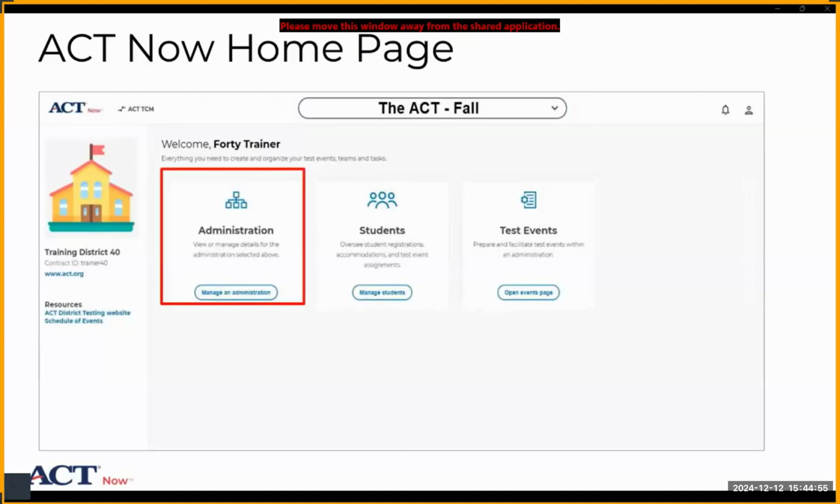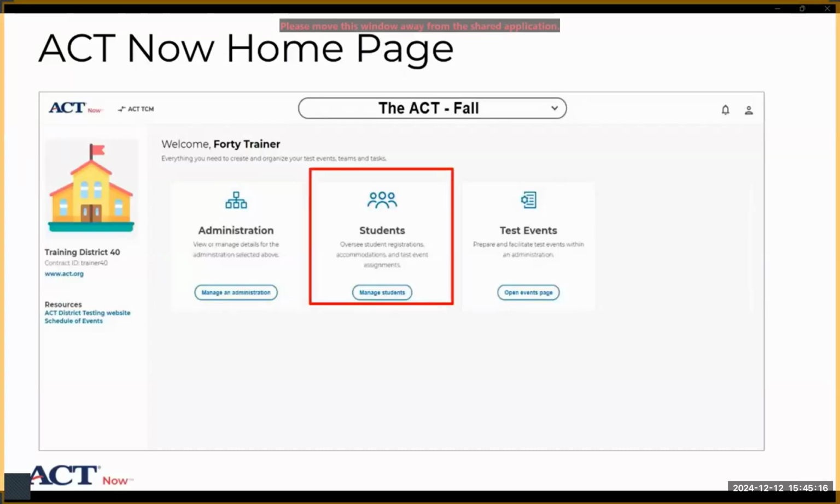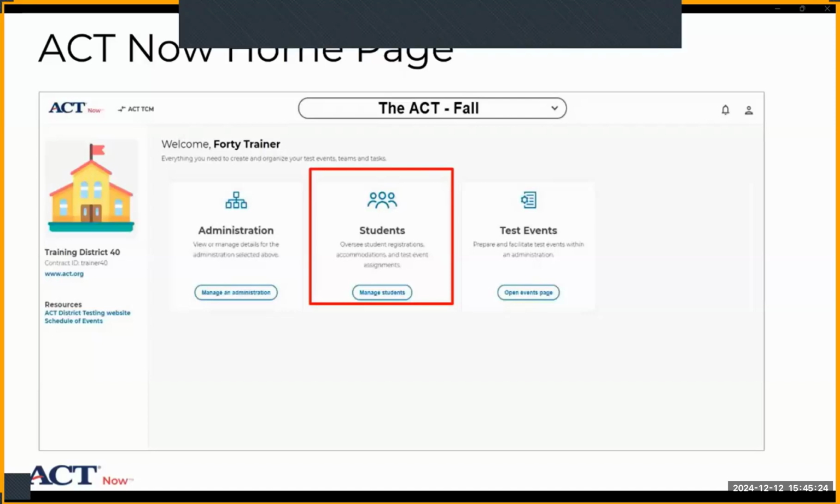The administration tile is visible to contract coordinators, district test coordinators, and test coordinators. This tile is used by the contract coordinators to invite organizations to the administration and used by district test coordinators and test coordinators to accept or decline participation and select test dates. Student information is loaded and managed through the Students tile. Here you will manage the student's test event assignment, test option, and other important student data.